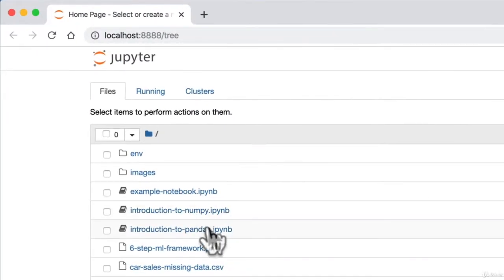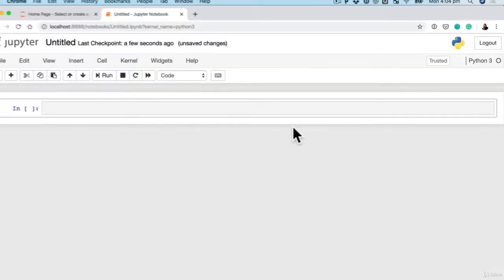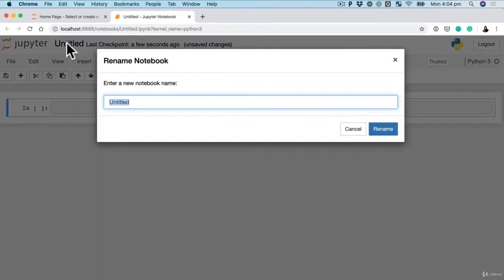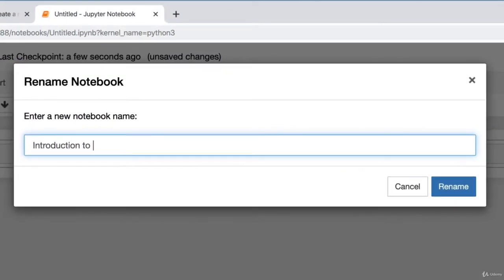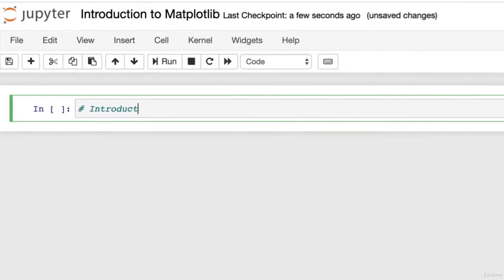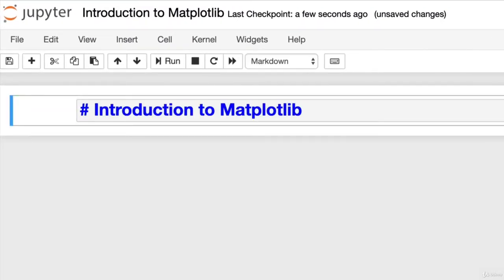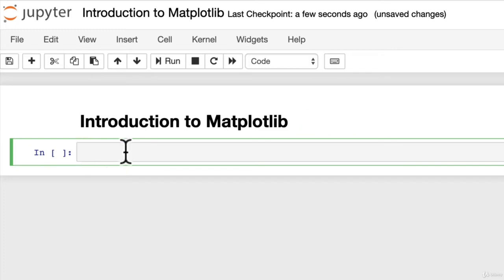We've got introduction to NumPy and pandas. We've been through those. We're going to start a new one. So now we're going to retitle this one to be Introduction to Matplotlib. Beautiful. We'll have a title, Introduction to Matplotlib, just so we know what's going on. We're in the habit of communicating what we're doing. There we go. Beautiful. And so now we're in a Jupyter notebook.